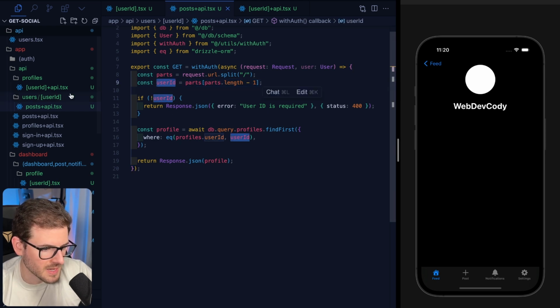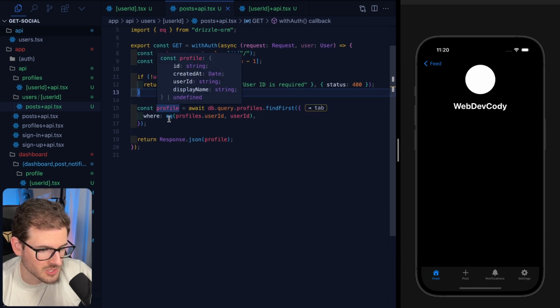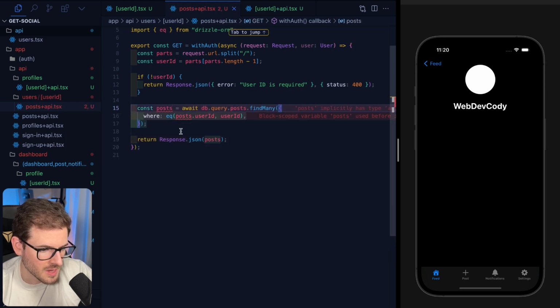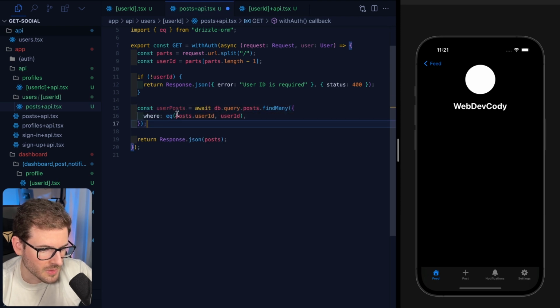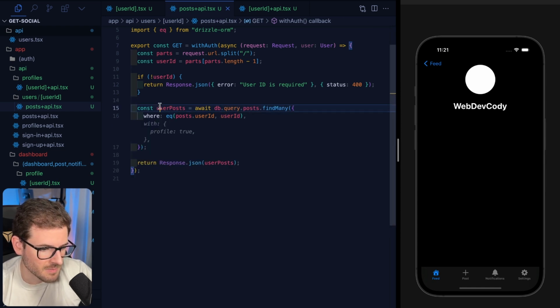Okay, so if we have the user ID from this parameter here, what we can do is then get all of the posts that are associated with that user ID. So let's just say const posts is equal to, and then we want to get all the user posts where the user ID is equal to the user ID we're passing in, and we can send that back. We don't need to get the profile because we already know what the username is, right? So we could just get back the posts.